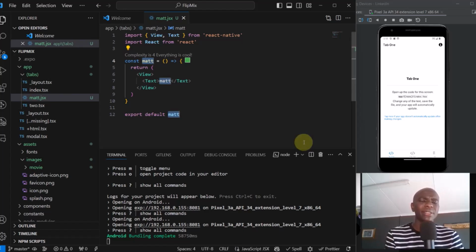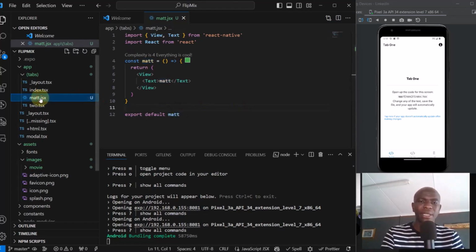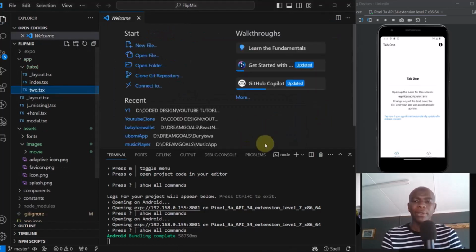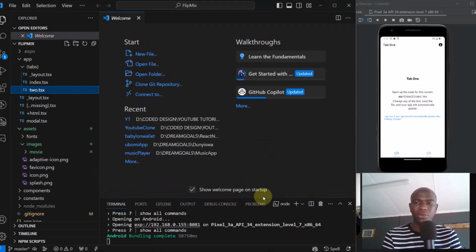This way of routing is similar to the Next.js way of doing things. I'm not going to explain a lot about these files; I will talk about them as we continue. This page was just for testing, so we can delete it. Okay guys, now we are continuing.